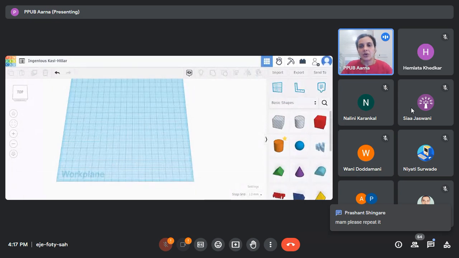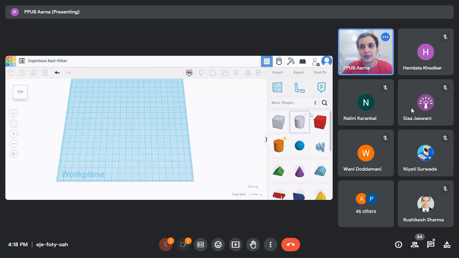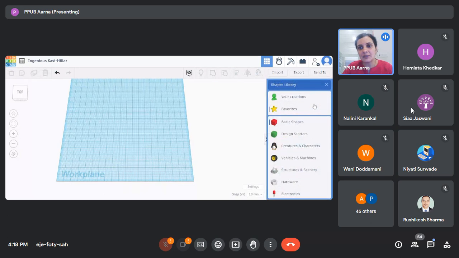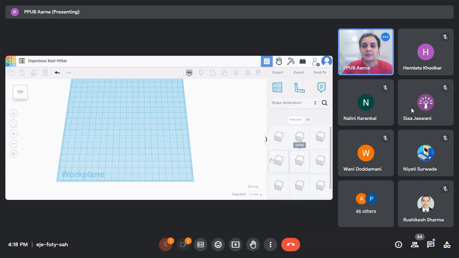So the next option is using shape generators. Shape generators are special shapes in Tinkercad software that provide many properties which we can use and change to change the shape. So to add shape generators, we need to go to the basic shapes. There is an option called shape generators. All the objects present in the shape generators have properties we can change. For example, I'll take this spring.